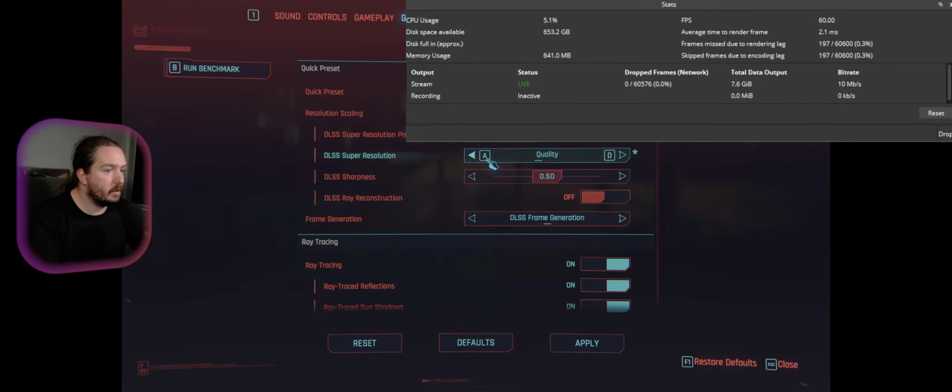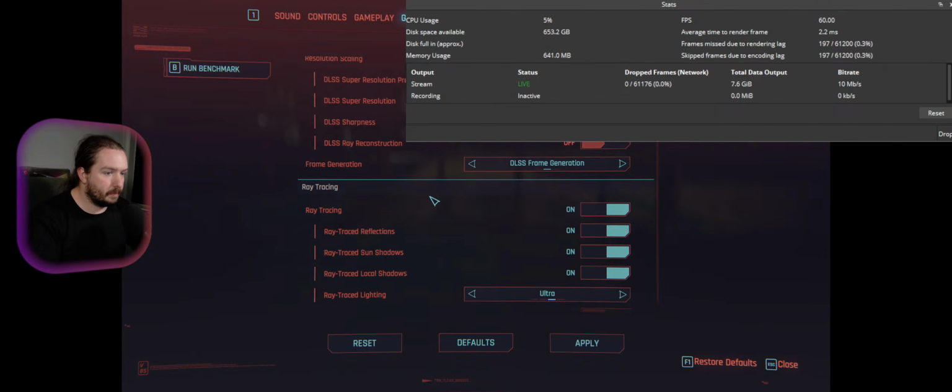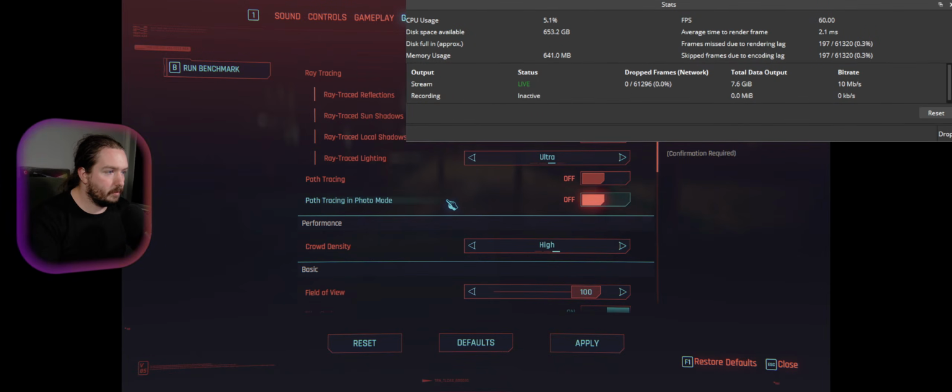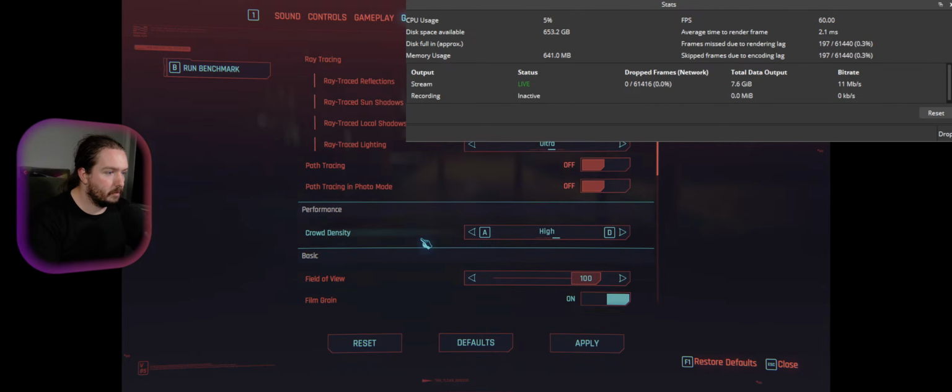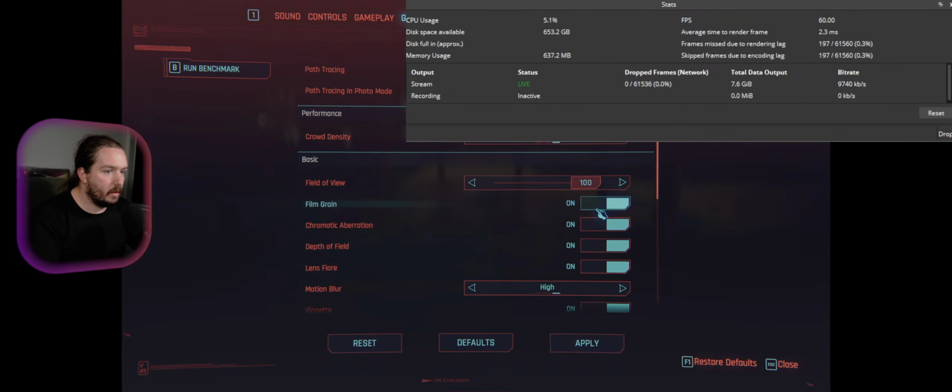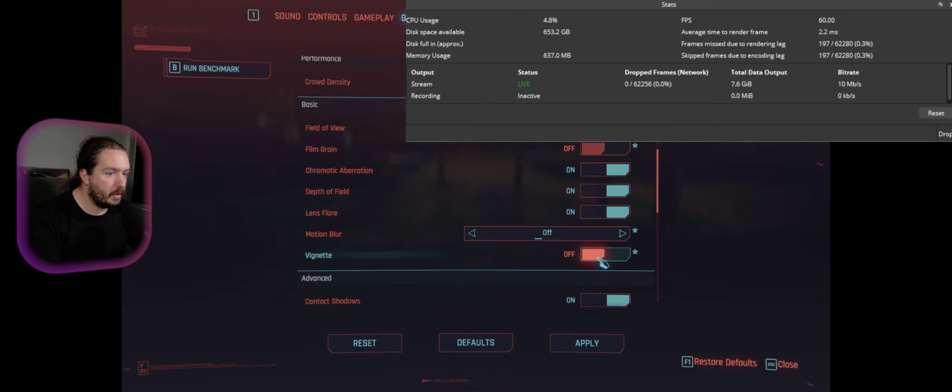DLSS quality, ray reconstruction. I think we need that. Film grain, let's get rid of that. Depth of field, lens, motion blur, get rid of that. Oh, you can disable the vignette now.